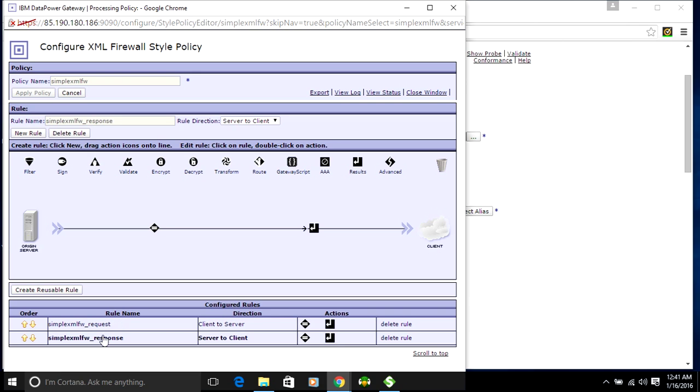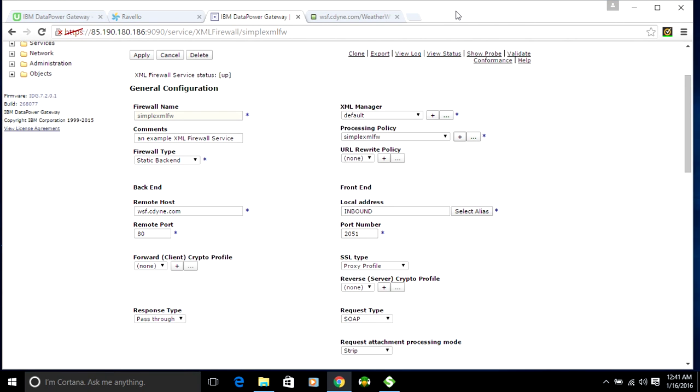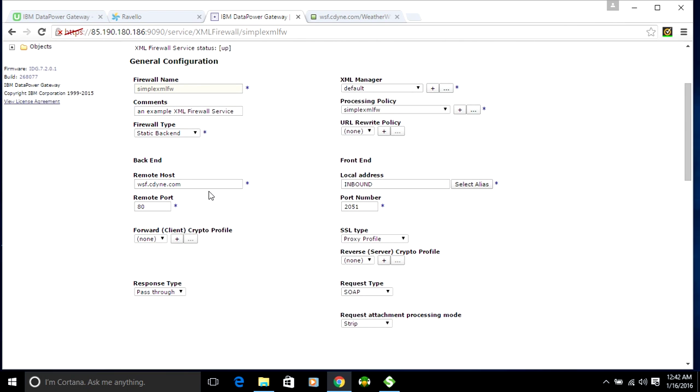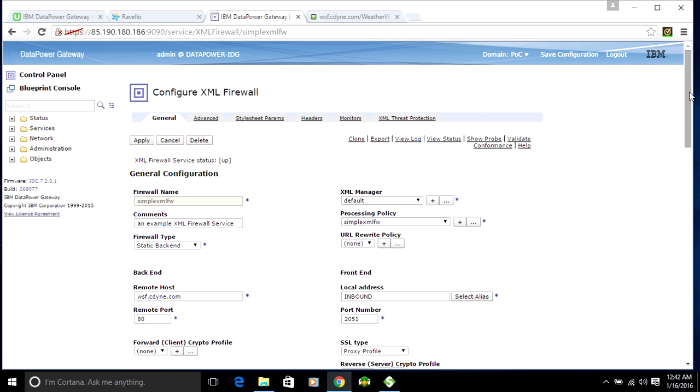So this is the response, which means server to client, where the actual backend to DataPower, DataPower is the client. So whenever the response goes from DataPower to client, whatever actions and transformations, encryption, decryption, whatever you want to implement, you can do it here. As of now, we will leave this as default. Don't touch anything because it's a very simple XML firewall. We have a static backend. So we just change the request type to SOAP here. Then go and click apply.